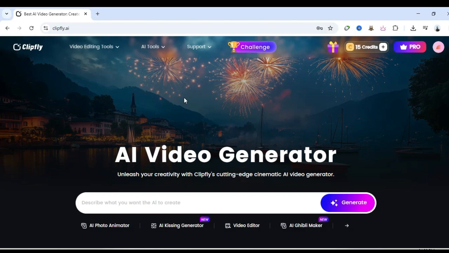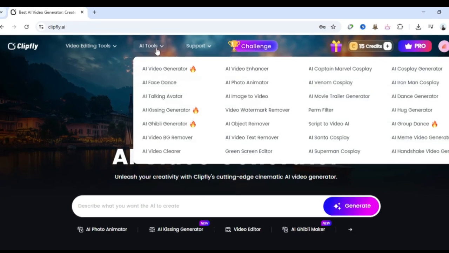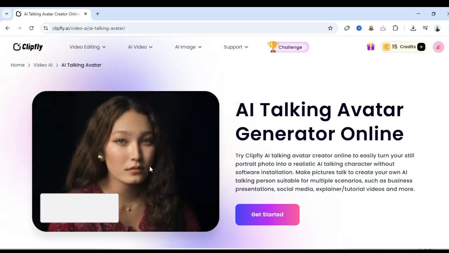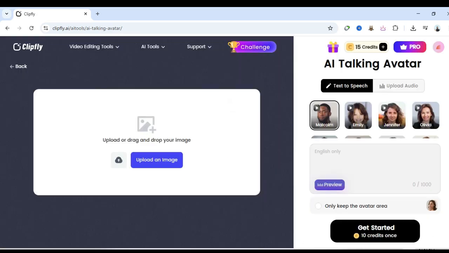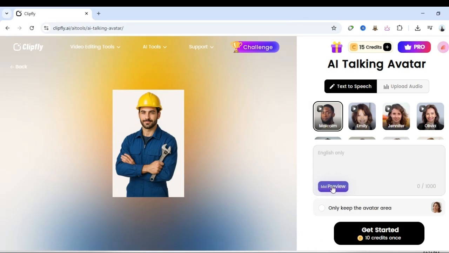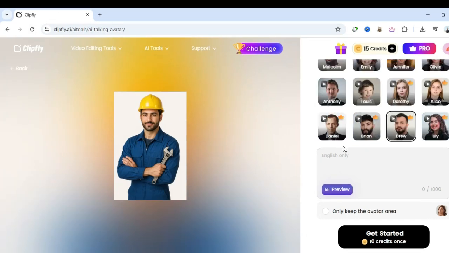Let's jump back to the homepage, go to AI Tools again, and click on the AI Talking Avatar. Now this is one of my favorites. A short demo video plays, giving us a preview. I click Get Started. Now we're on the Talking Avatar page. First up, upload your character image. I choose a headshot of an engineer. Next, I enter a prompt for the avatar to speak.